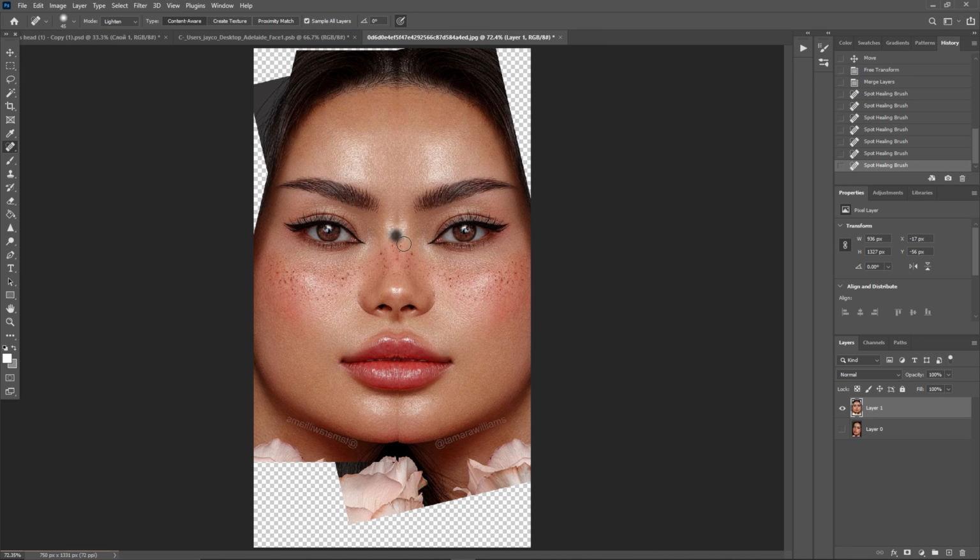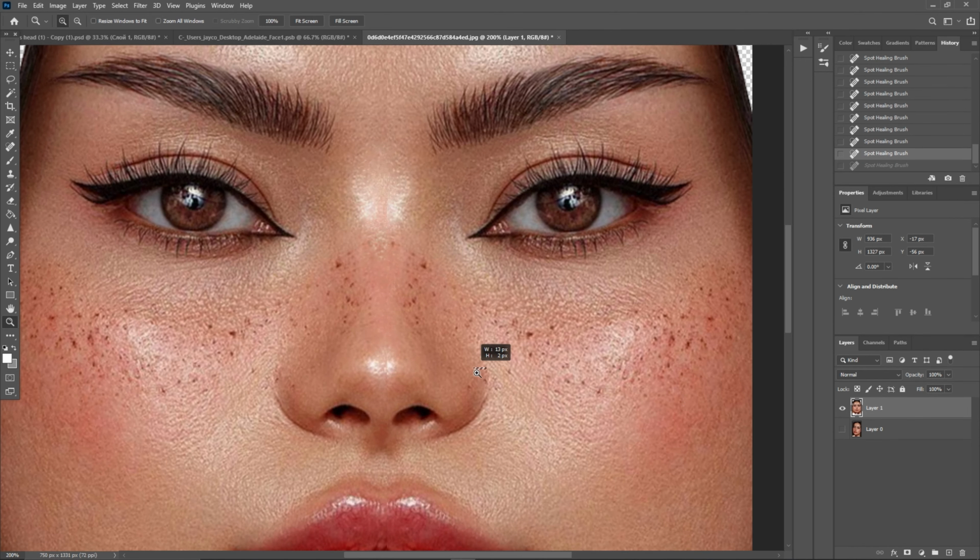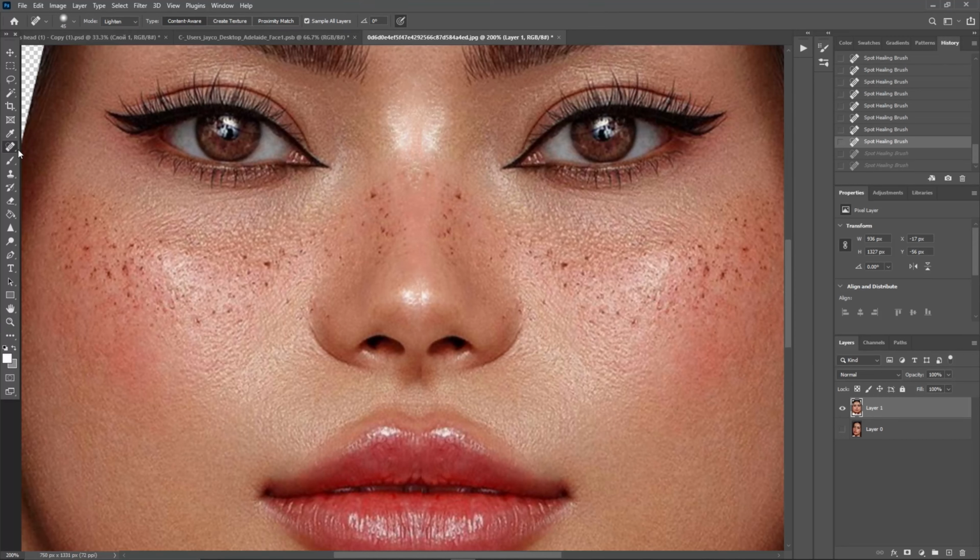And now I'm just going with my spot healing tool, mode set to lighten, and I'm just fixing those dark spots. I zoomed in so you can see better. Just fixing the dark spots. Now I'm going to fast forward and see you back when it's done.